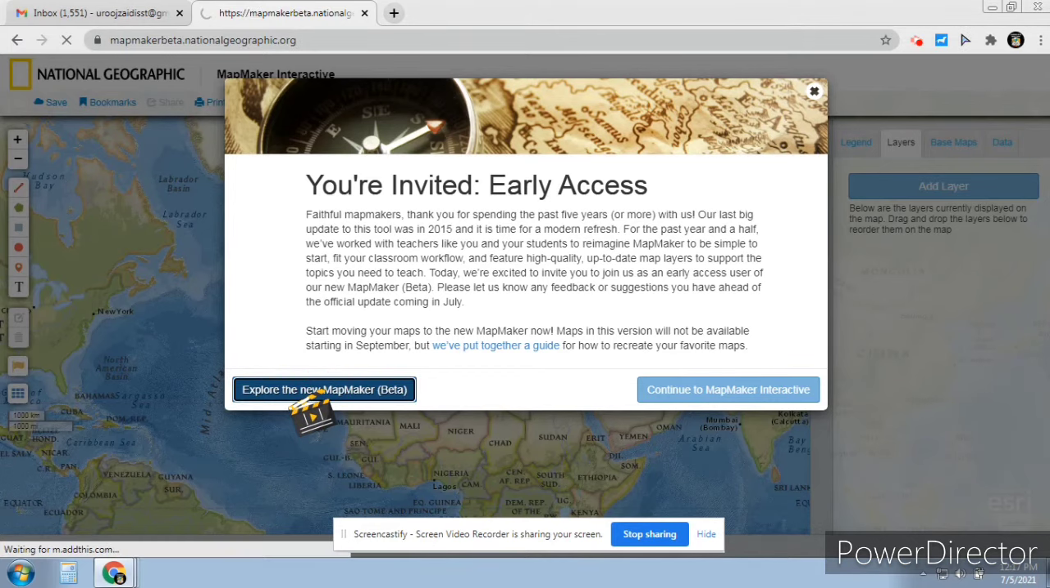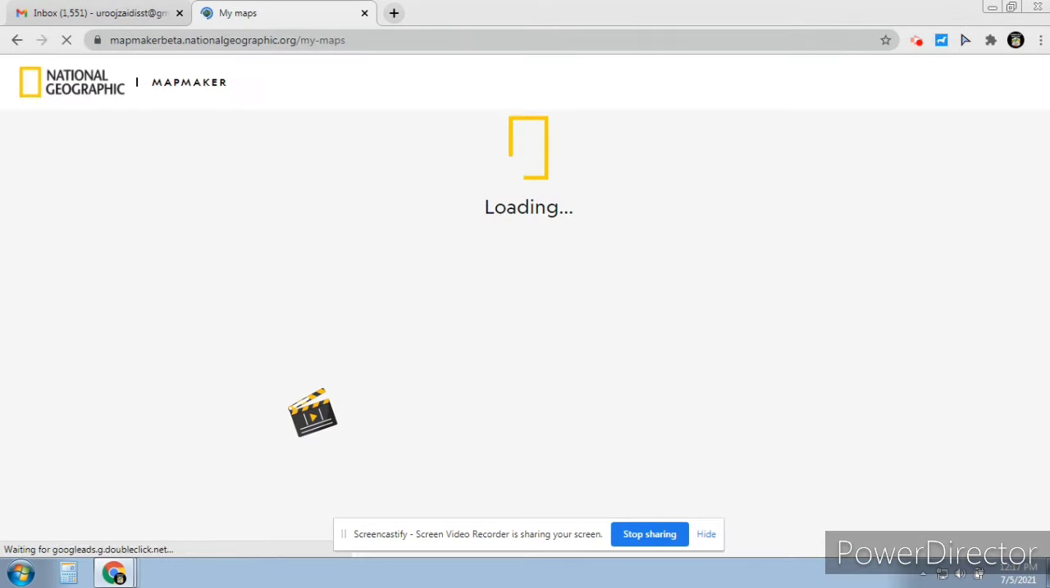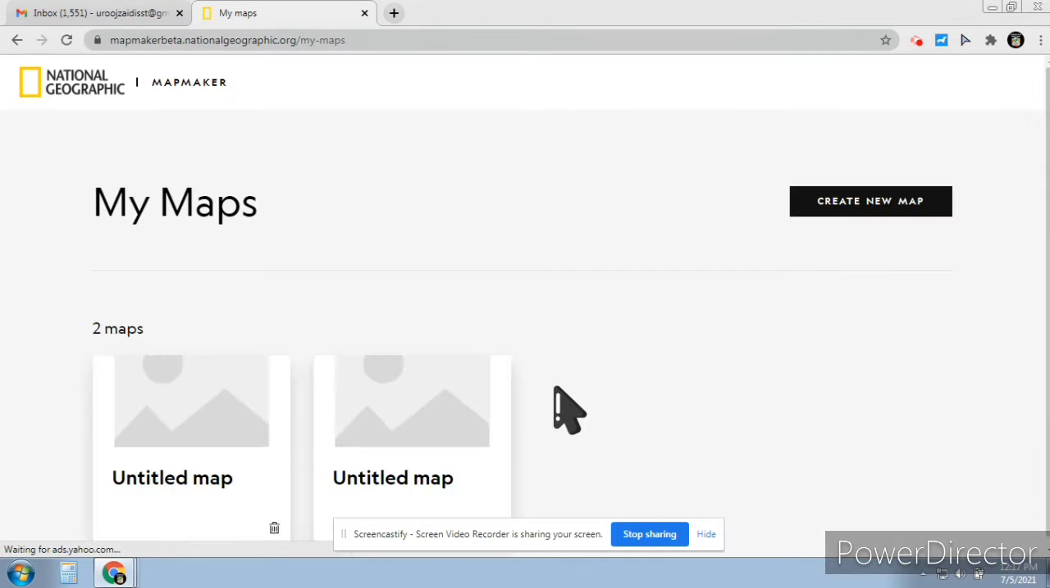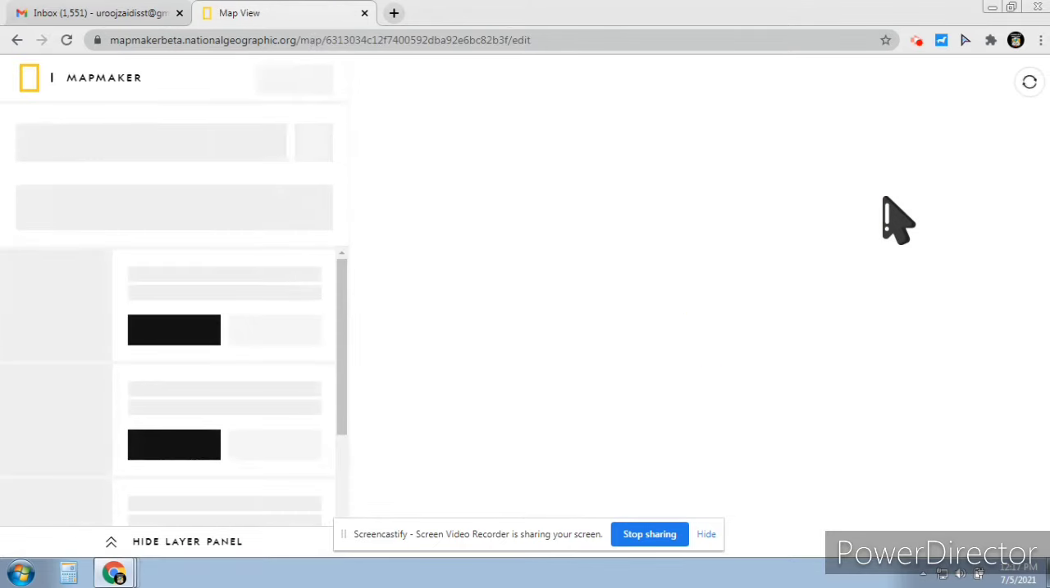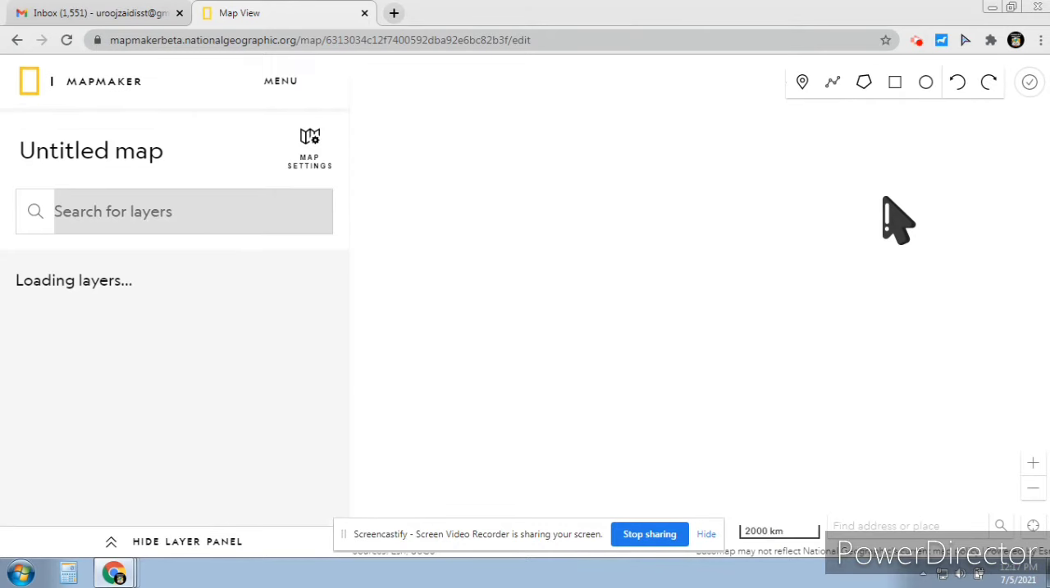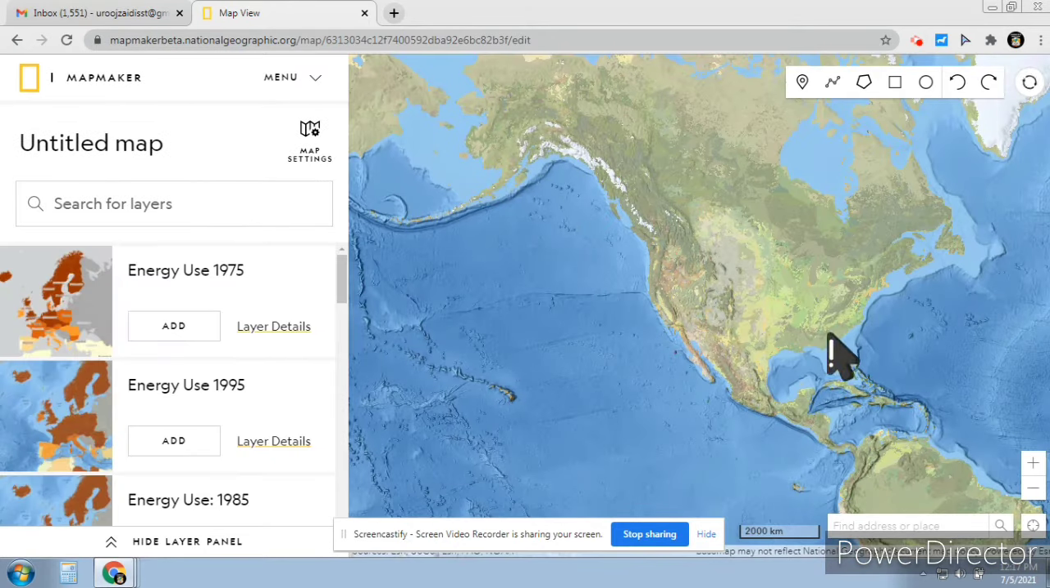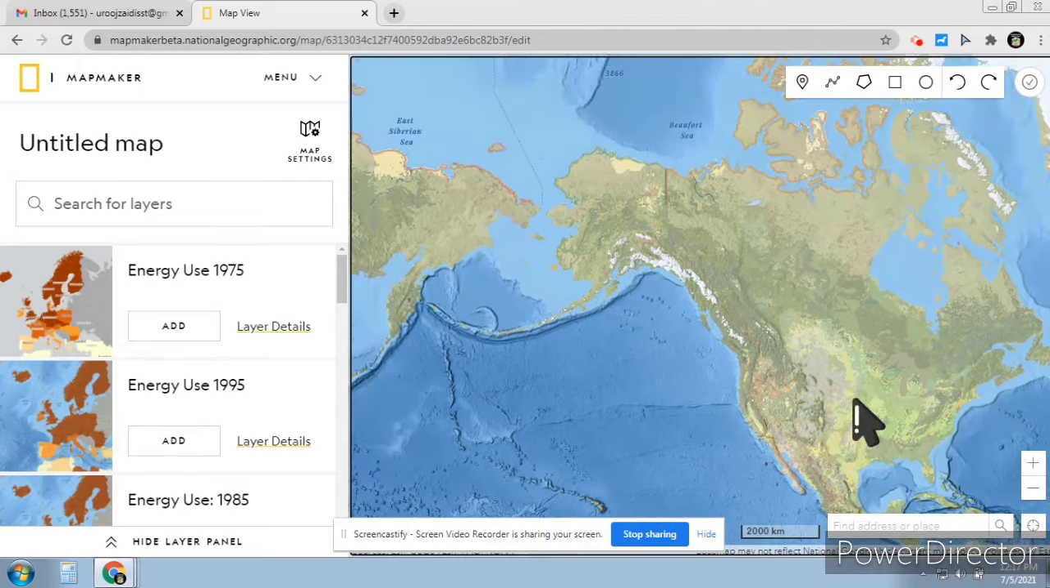Now we will learn to work on the new map maker, which you can access with signing up. So it's not a difficult thing. You just have to log in with Google, and then you can create your maps here. As you can see, I have clicked on creating a new map, and it has different types of preview you can see.